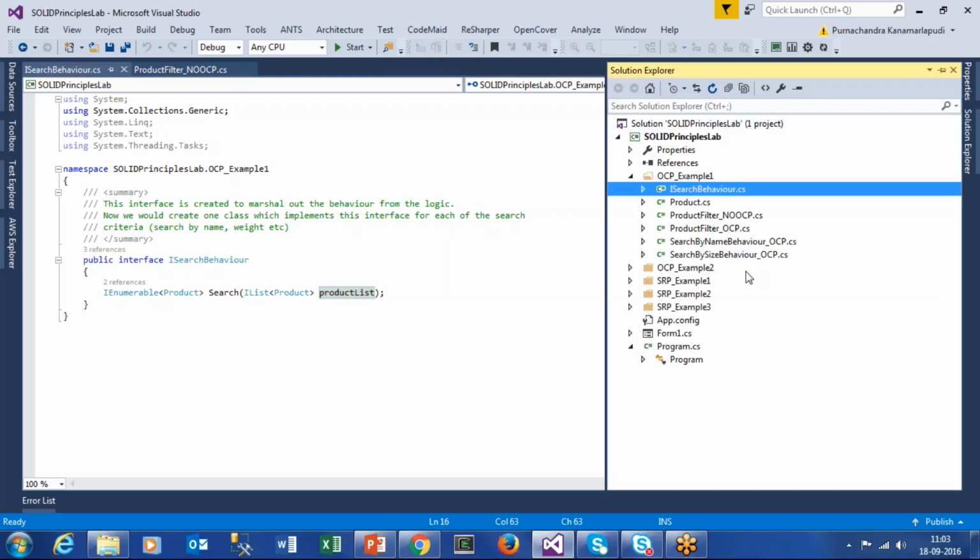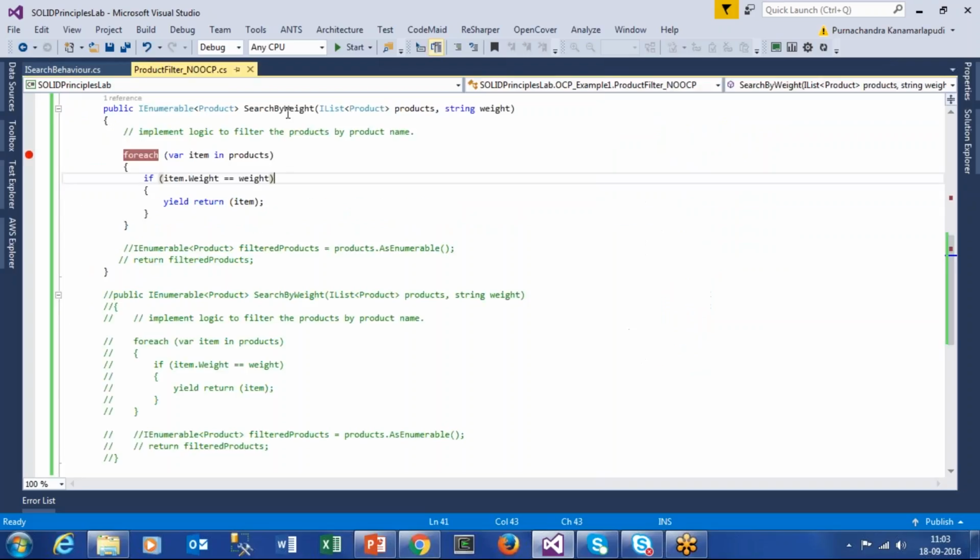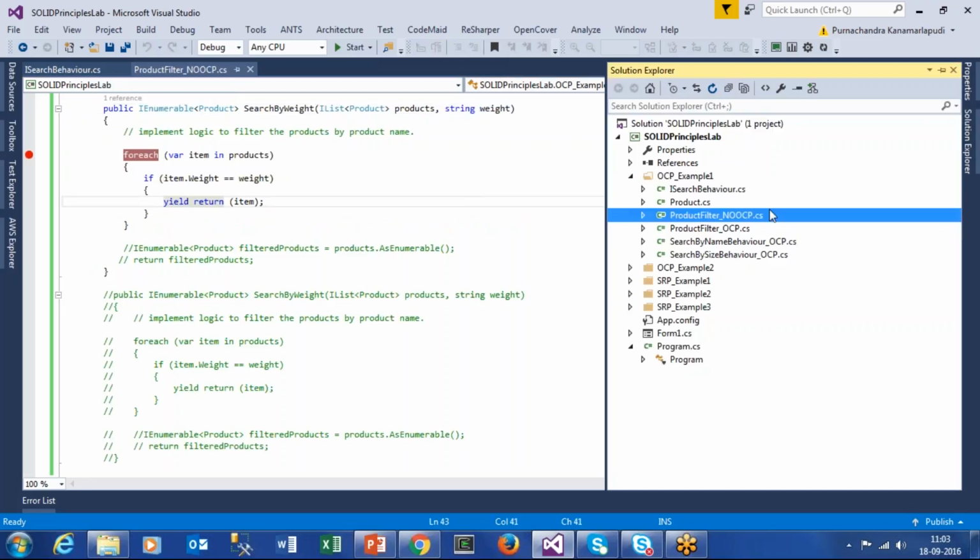That's the difference. Since you have an interface, there should be some concrete classes that implement this interface. Now what's the change I'm going to make here in the class which is not compliant to OCP? I have different methods for different search parameters. If I want to make it compliant to the open closed principle, I'll create different classes for different behaviors. Let us say for the behavior weight, I'll create one class. For the behavior name, I will create one class, like that, and so on.